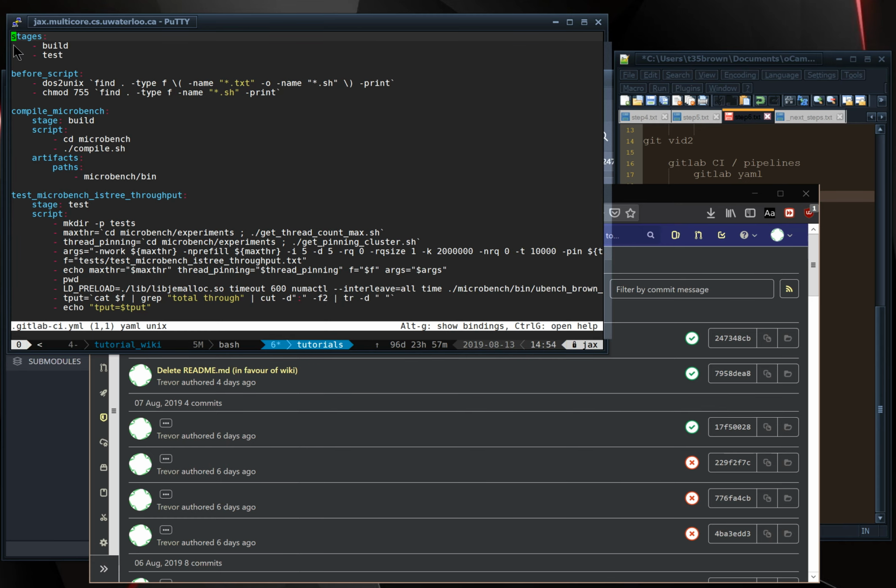You can see what that file looks like. The first thing you do is define your stages. This is how you do this. I wanted only 2 stages just to start for this project, build and test. And then there's this before_script section. These are any commands that you want to run before every job in every stage. You just always want to make sure your DOS to Unix line endings and all the appropriate files are chmodded appropriately. This is just run before any job.